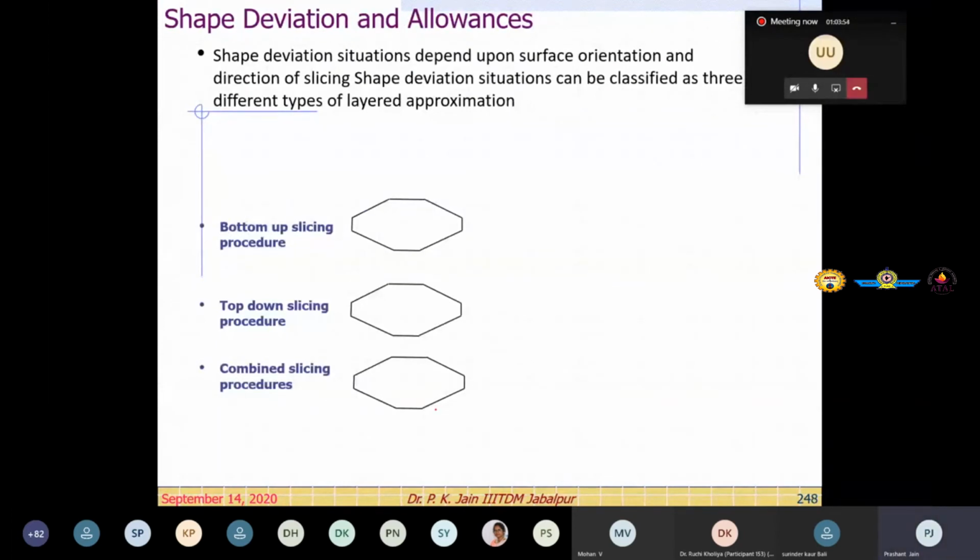Now see another problem I have discussed with the deviation and allowances, right? This is for the containment problem. Look at this. If I have this kind of situation, bottom up slicing procedure, what is going to happen?